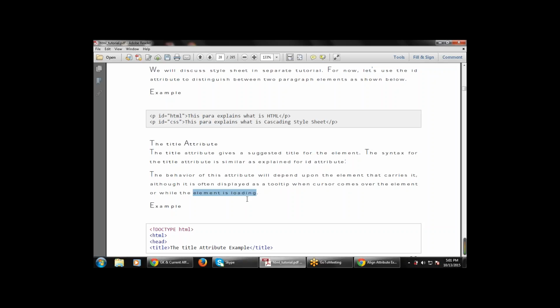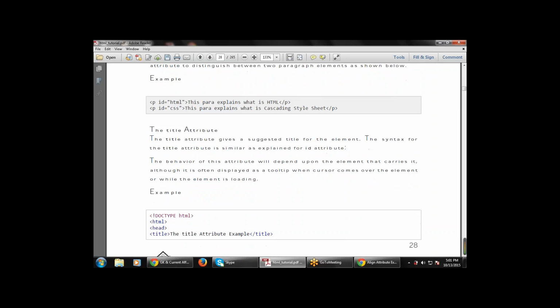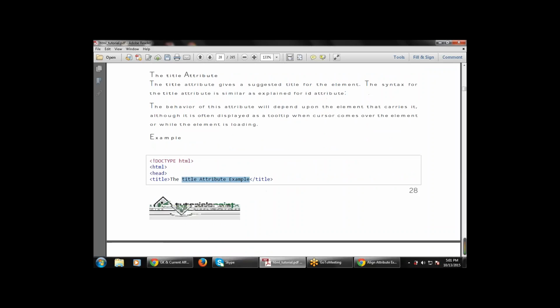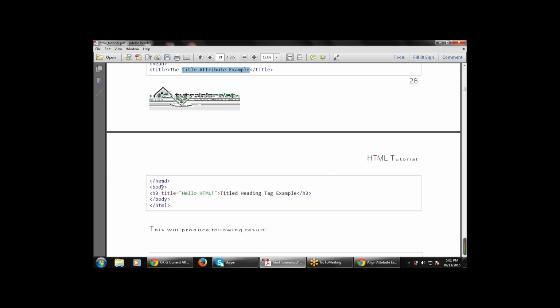This is one of the examples given with the title attribute. The document type is HTML, then the html tag is used, then head, then title. What is the title? The title is "title attribute example". Then the head is closed, and body is used. Now use an h3. The content of this h3 is "Hello HTML title heading tag example", then the h3 is closed.